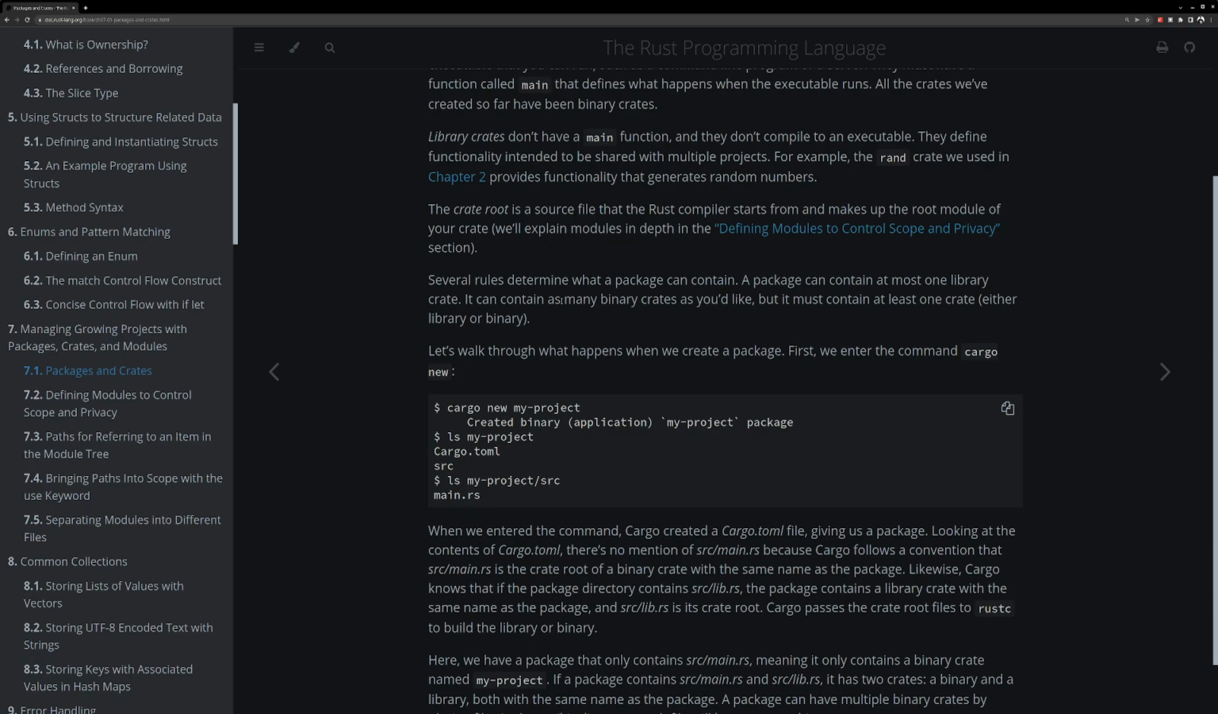The crate root is the source file that the Rust compiler starts from and makes up the root module of your crate. Several rules determine what a package can contain. A package can contain at most one library crate. It can contain as many binary crates as you would like, but it must contain at least one crate, either library or binary.